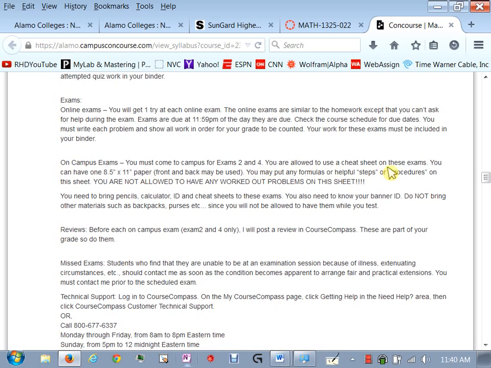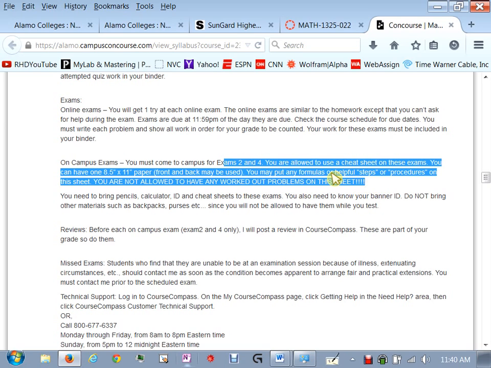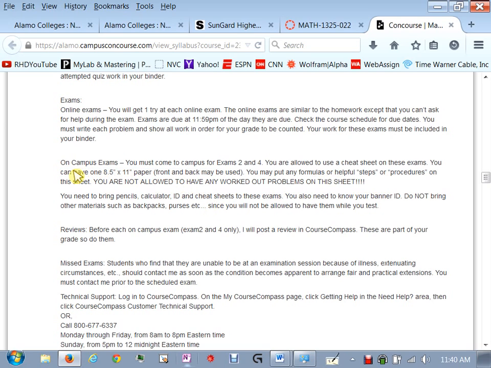You're allowed to use a cheat sheet on these exams. That means you can have one 8.5 by 11-inch sheet of paper, front and back. You may put any formulas or helpful steps, procedures on the sheet. You are not allowed to have worked out problems. So this is more like a reference sheet. Make sure you bring that to the exam, and don't forget about it, because I probably won't remind you. You also need to bring pencils, calculator, ID, and cheat sheet to the exam. You also need to know your banner ID in order to gain access to the exam.